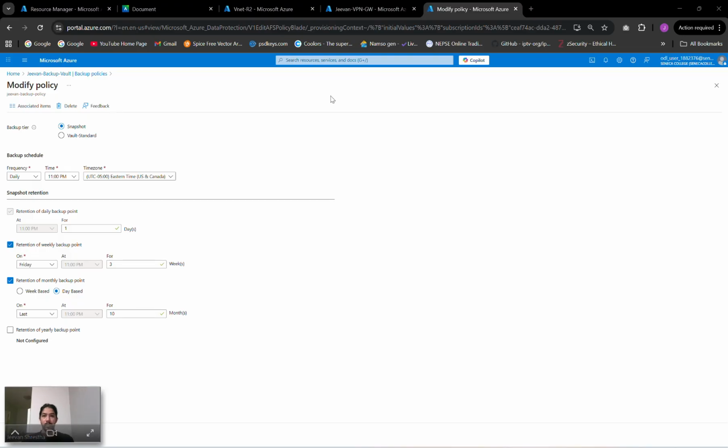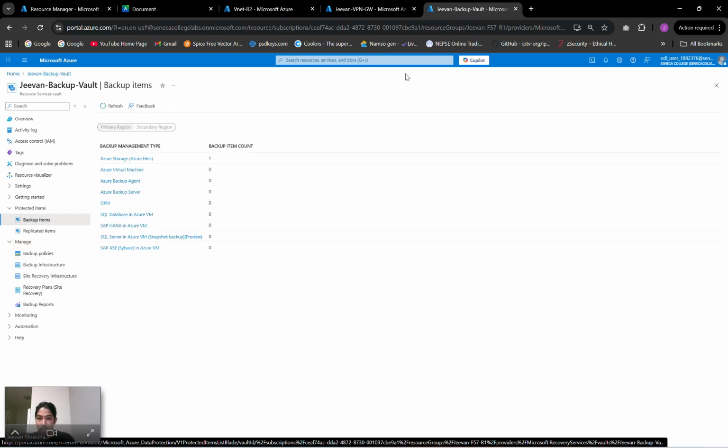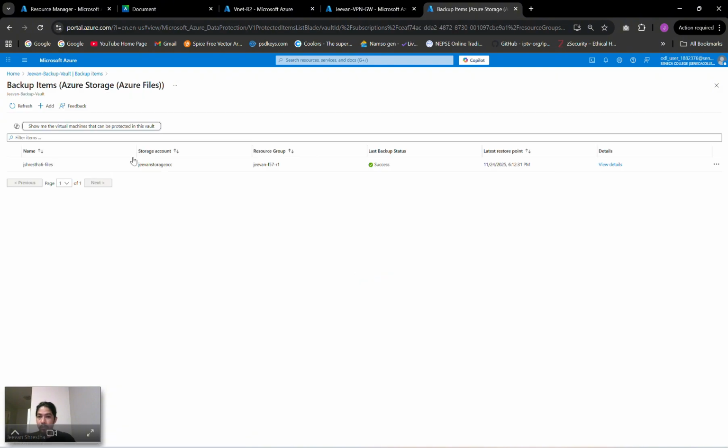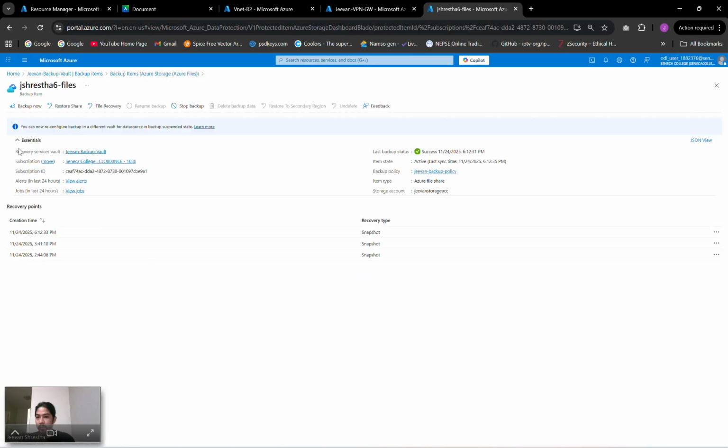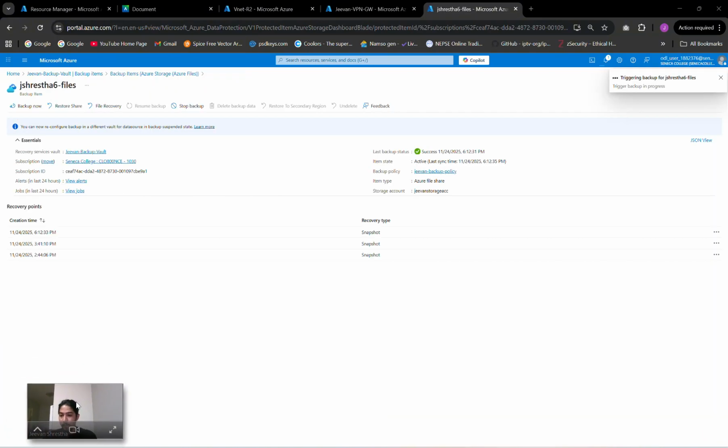Now to demonstrate the live disaster recovery scenario, let me go to my backup policies, backup items, Azure storage, view details. Right now I'm going to do the manual backup. So let me click backup now, then select OK. It will take a few minutes. Once the backup has been completed, we did it manually.